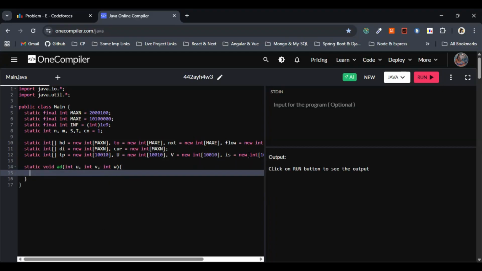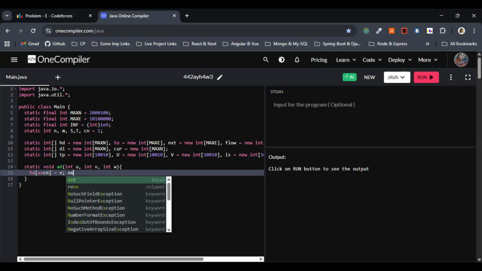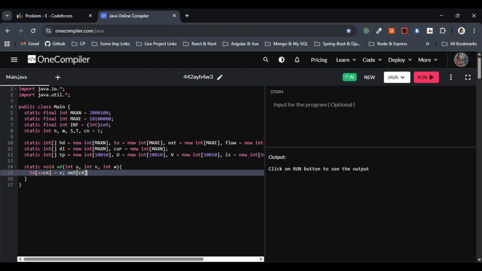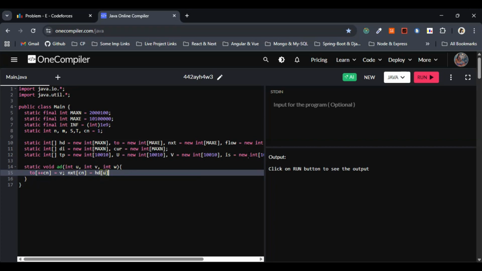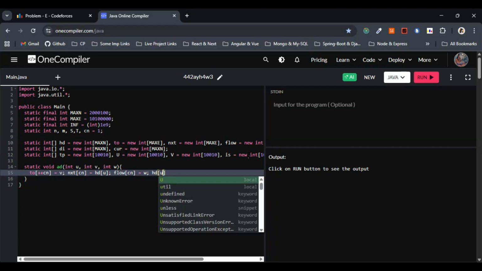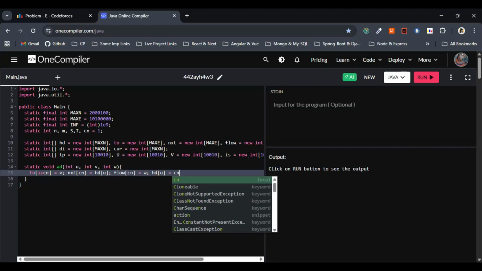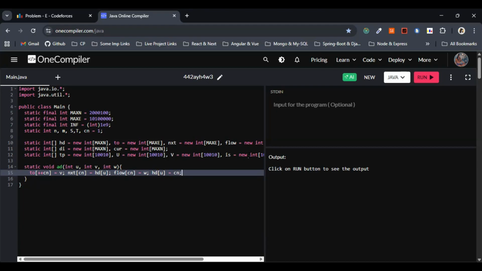Yeah, now let me go with 2 plus Cn here. So equals V. This is also fine. Next, I'll just go with the Cn. This is also fine. Let me assign this one to HD of U. Yep, this is fine. Also, let me go with the flow of Cn. This is also fine. Flow of Cn equals, so let me go with the W. So this is also fine. HD of U. This is also fine. Let me assign this one to the Cn. Yep.